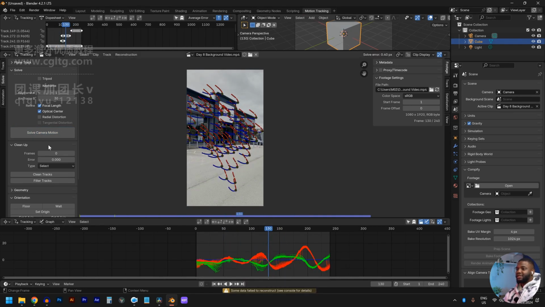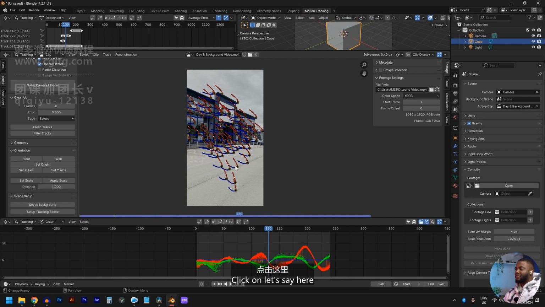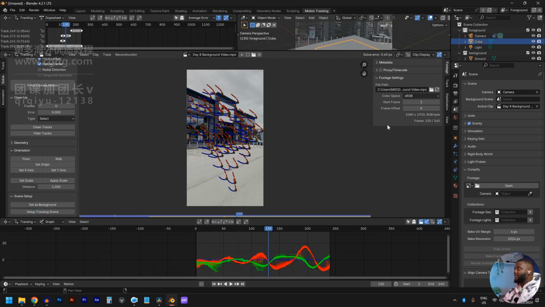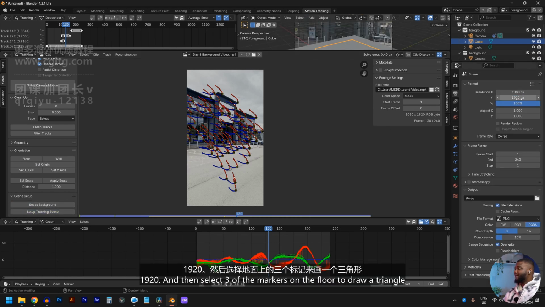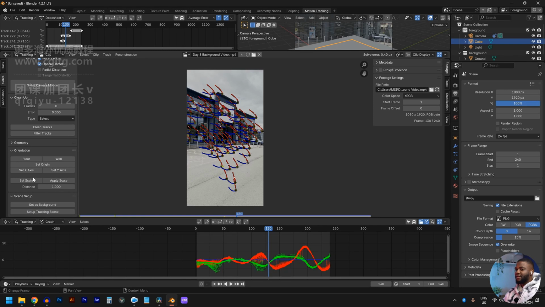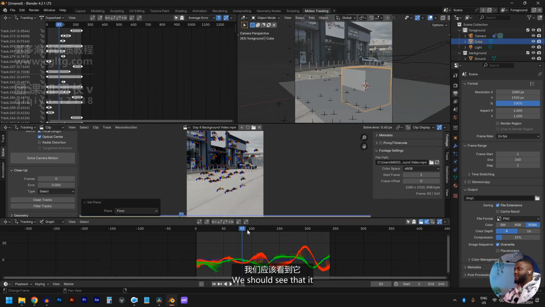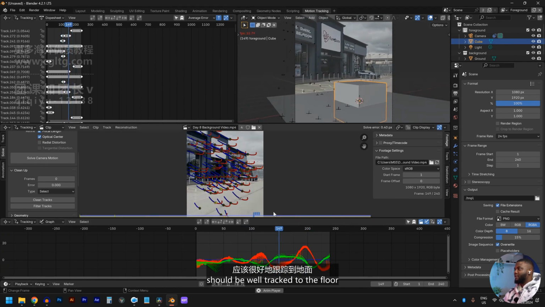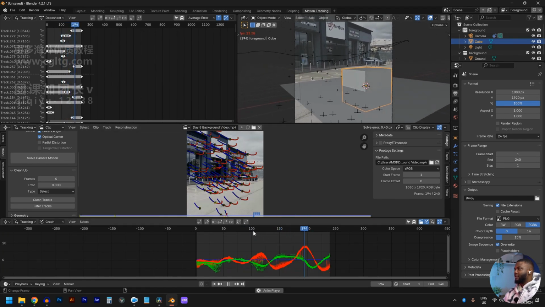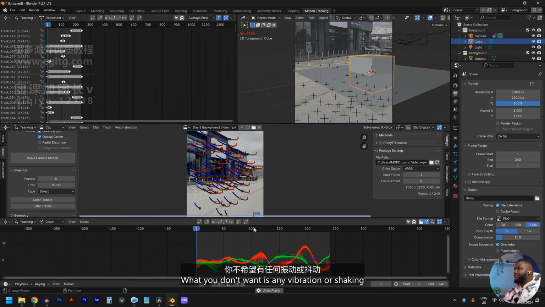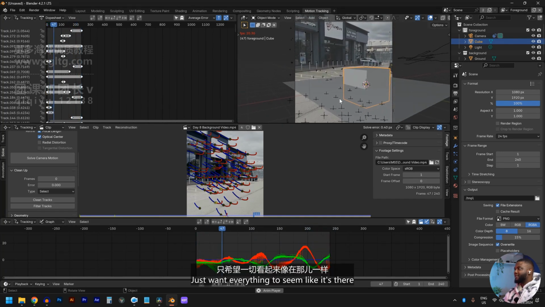Let's work with this. I'll scroll down, click on, let's say here, somewhere in the middle, and set origin, then set up tracking scene. Make sure you have 1080 by 1920, and then select 3 of the markers on the floor to draw a triangle. So this, and floor. And when we bring this down here, we should see that it should be well tracked to the floor. Yeah. What you don't want is any vibration or shaking. You just want everything to seem like it's there.